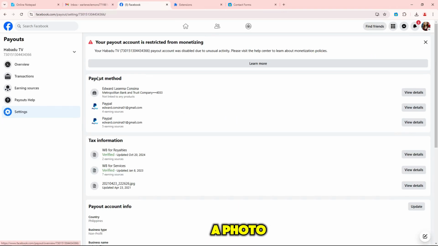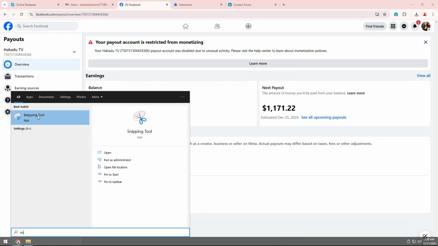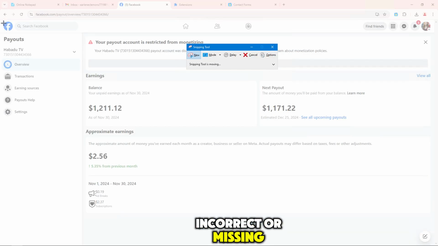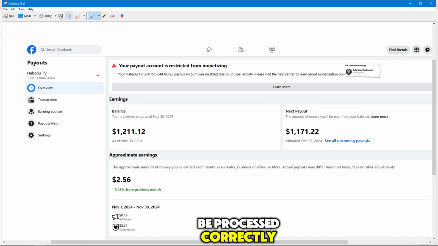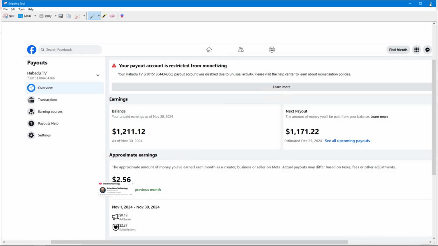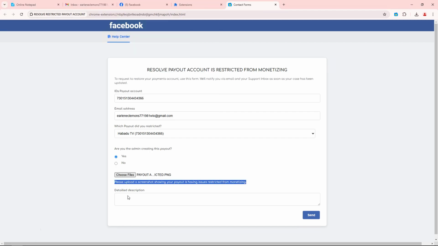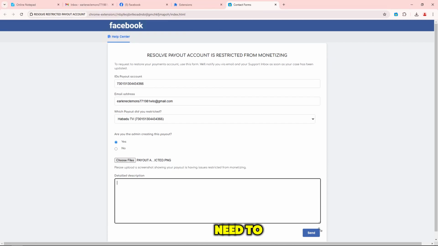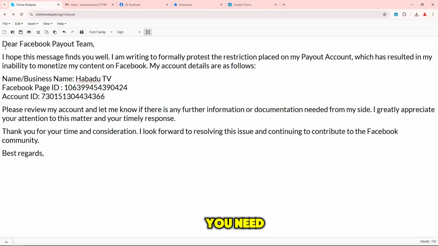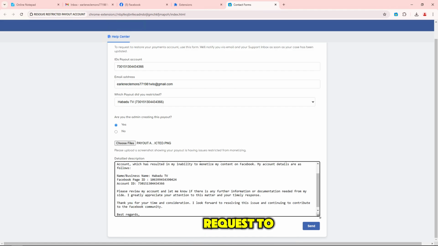You need to upload a photo proving that your payouts are an issue. Take your time to enter everything correctly. If any information is incorrect or missing, your appeal may not be processed correctly. The last information you need to add is an additional explanation of why you need to appeal this request. Be clear and transparent. This will help your request to be processed quickly.